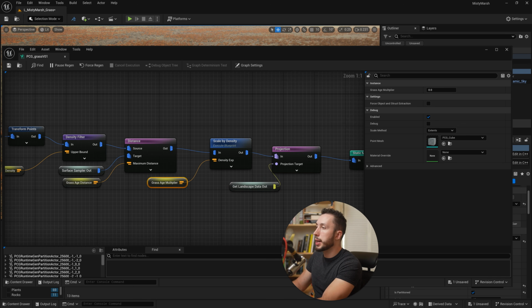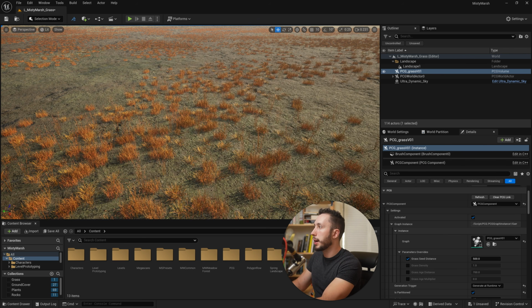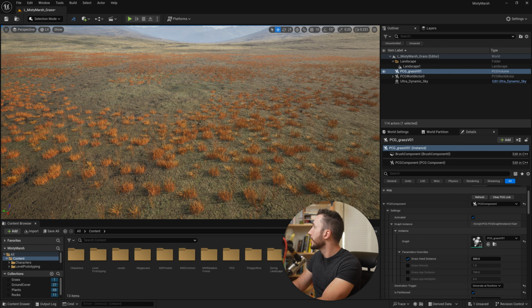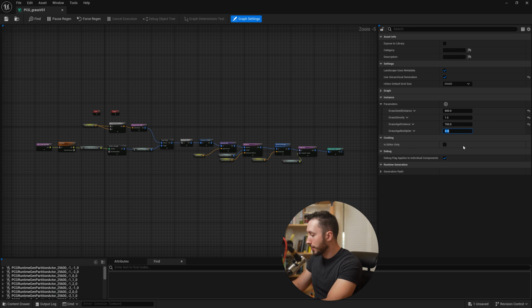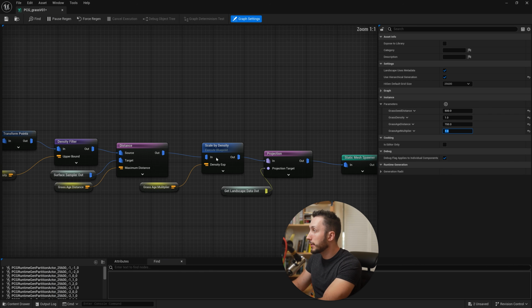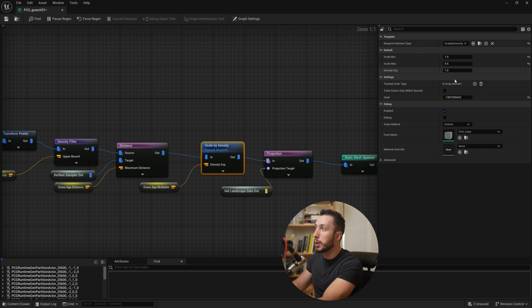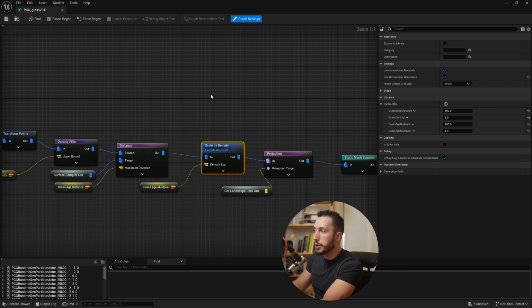All right, now that's all our parameters made. We'll save and close this graph here. Oh, I think I forgot to set the age multiplier standard value here, which was 1, I believe. Yes, density exponent here was 1. So this grass age multiplier is 1. Okay, we'll go ahead and save.